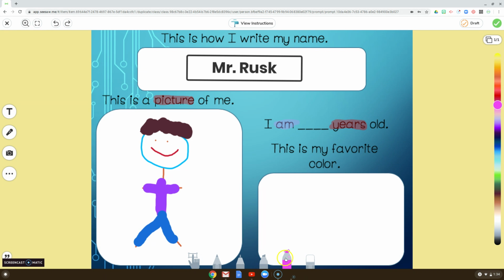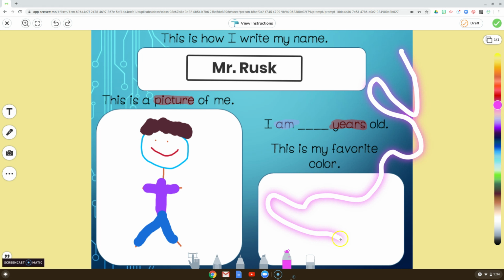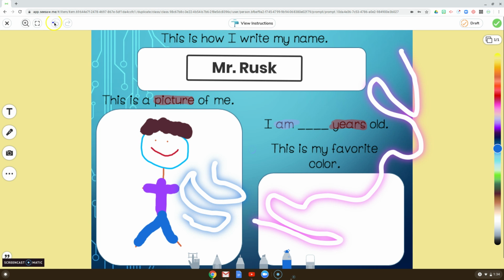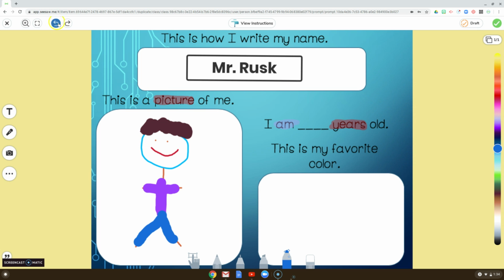This magic pen is what I call it, and it just kind of leaves a different color outline that is just fun to use and decorate with. So I can hit the undo and get rid of those things. And then the eraser does exactly that, and it erases what's there.